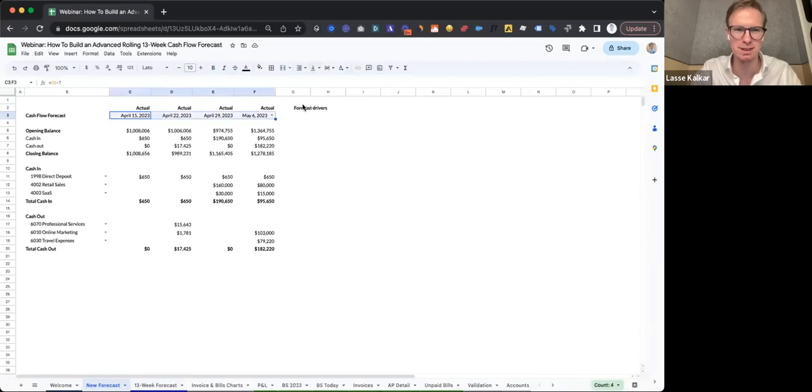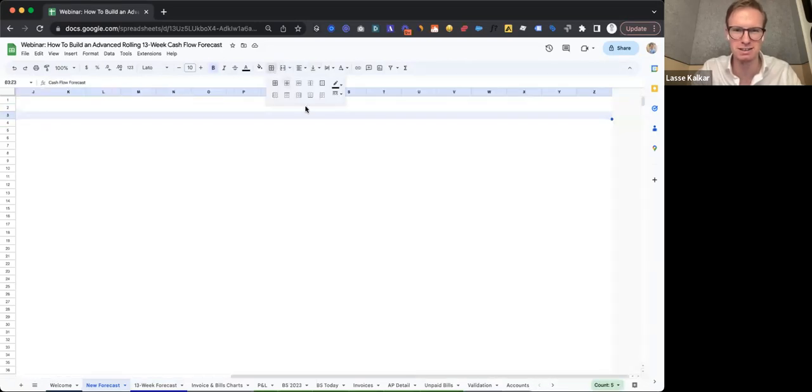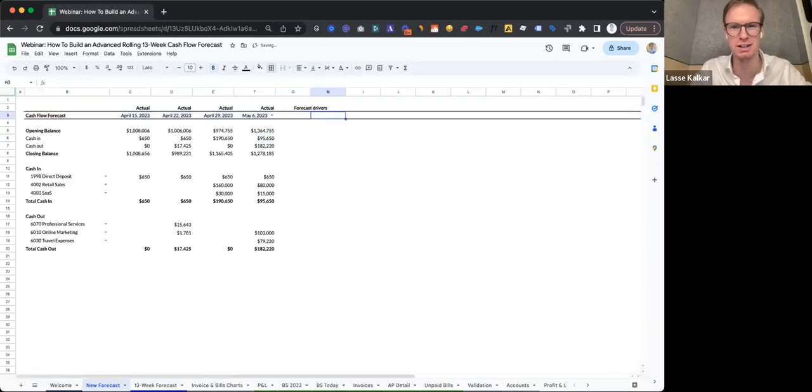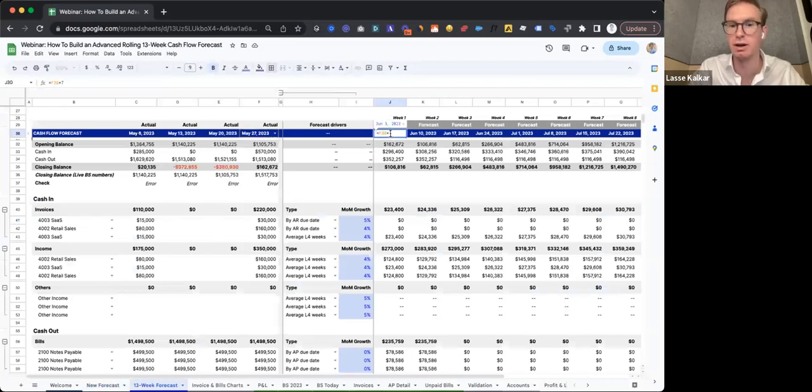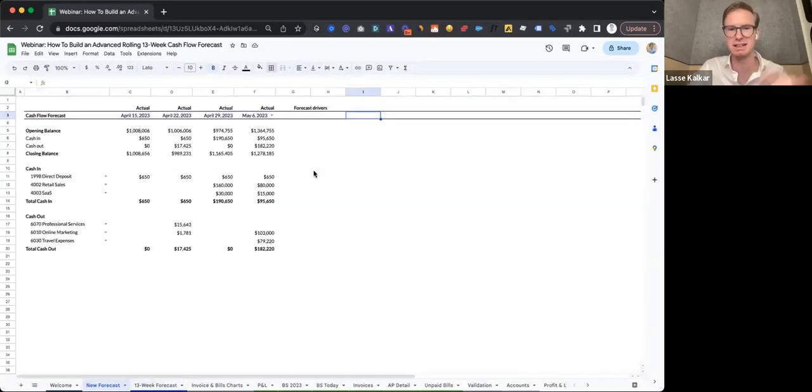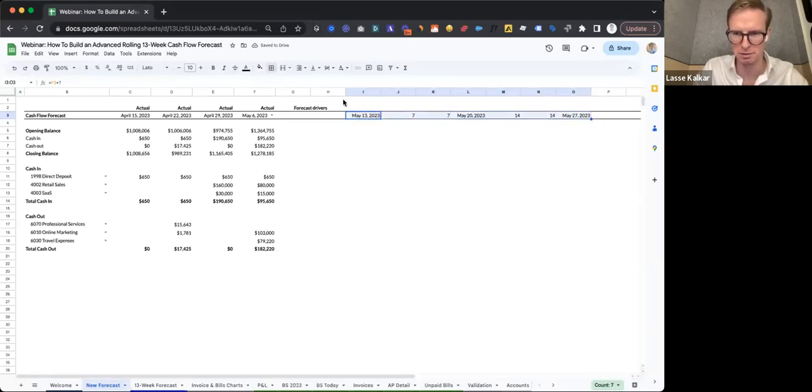Okay, so let's do it like this. I just need some space here so I can see what's going on. To build a forecast, instead of subtracting dates, we now need to add dates to get the value here. So we'll say May 6 plus 7, which gives us May 13, and then we can drag this out a bit. We need to copy the format here. Hold on a second. There we go. Okay, so now we have a few weeks.